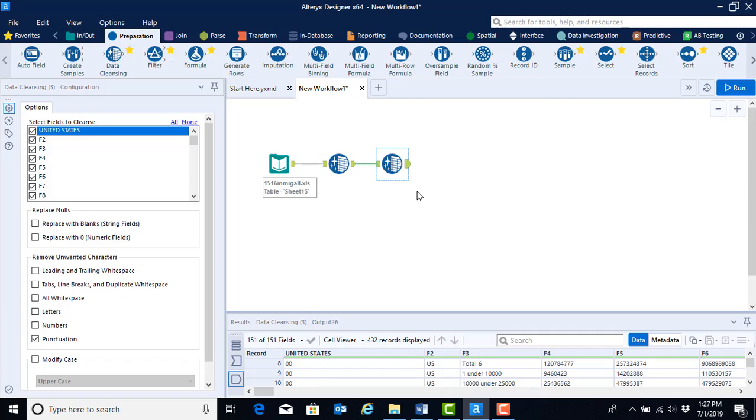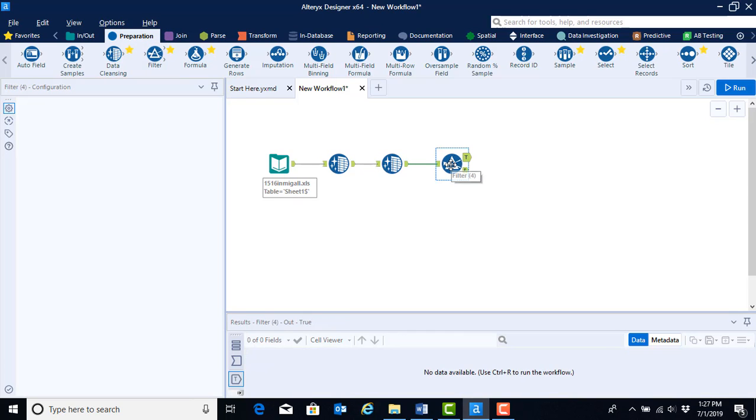Now that we've cleaned our data, the next step is to limit the data to just the observations that we would like to see, just the number of rows. We're going to use the filter tool to accomplish this. We've stayed on the preparation menu. We just moved one tool to the right of the data cleansing tool.